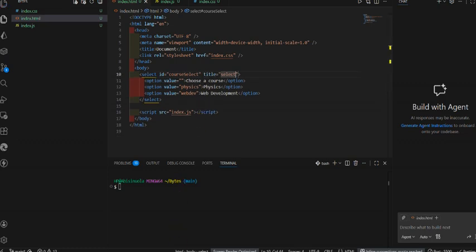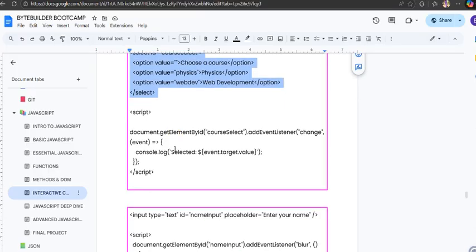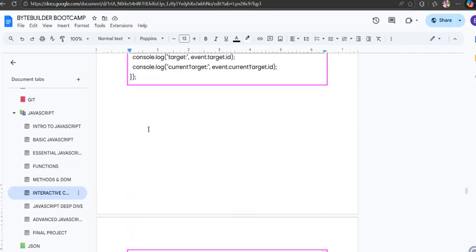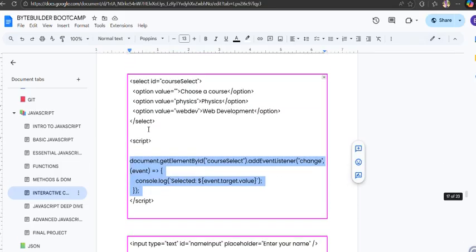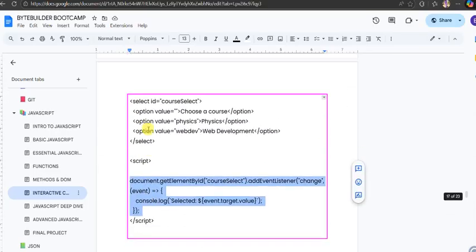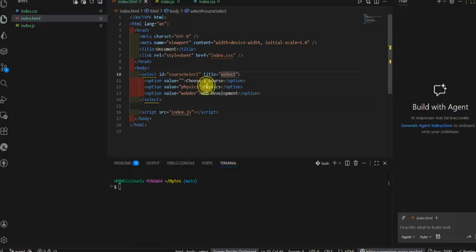Okay, arrow gone. Then we get confused here. Okay, this one is for this one. Okay, so now I get it.